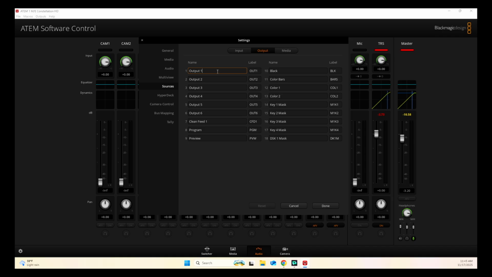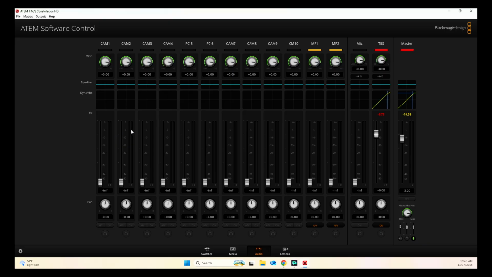You can name your outputs. In fact, in this case, maybe I'll name output 1, in this case, is Sanctuary TV. Output 2 is Confidence TV. That's mounted in the back of the Sanctuary. And output 6 is Live Stream. Okay, done. Cool. One more thing.